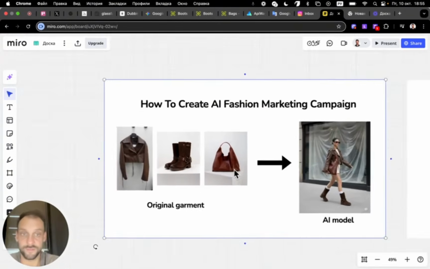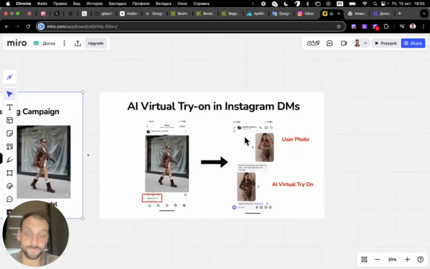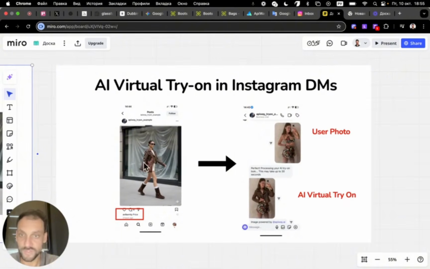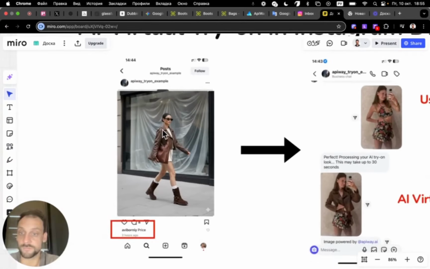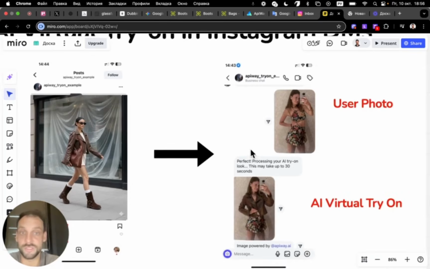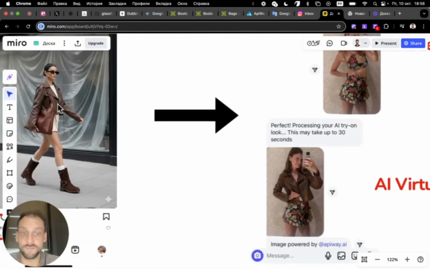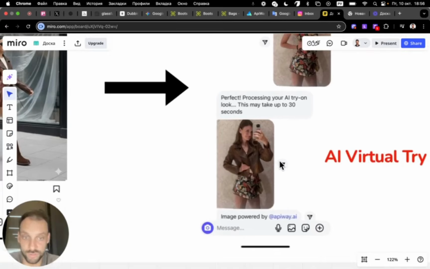This will be the first part of the video. And in the second part of the video, I'll show you how to do virtual try-on in Instagram DMs. I'll explain how it all works. You've generated a picture for Instagram, and of course, you're selling something. So when you post it, your followers can type a special keyword, in this case, price. Then, the bot starts a conversation with them and asks them to upload a photo in Instagram DMs. After that, it puts the item you're promoting right on their photo.